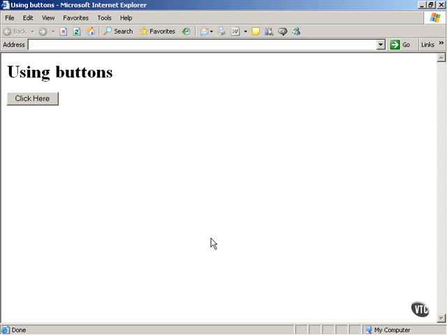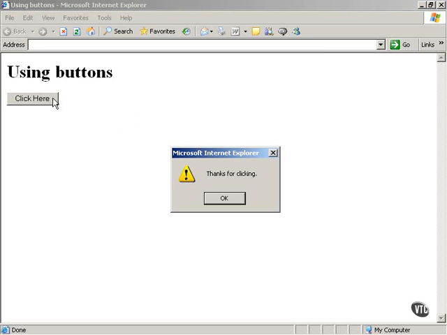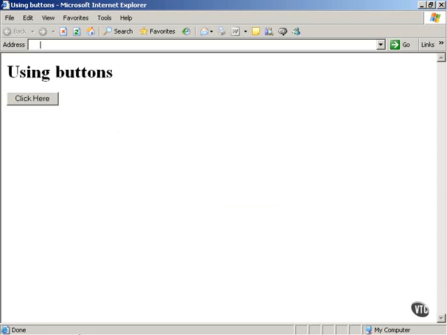You're going to need to know how to use JavaScript in order to get the most out of this course, and this particular movie will provide a brief refresher on working with JavaScript. Here's an example. This is just a page whose title is Using Buttons, and when you click, you'll see a message box displayed. You click here, and there you see a message box, thanks for clicking. So this is just part of a review of working with JavaScript.